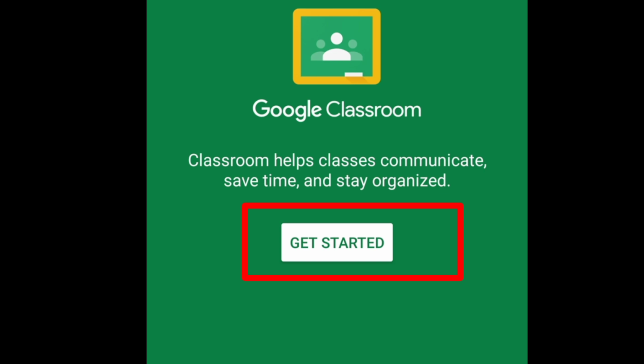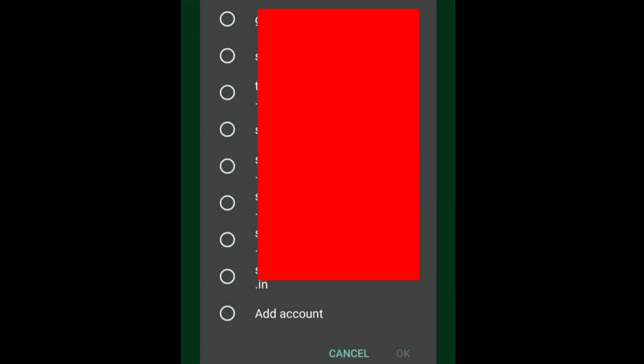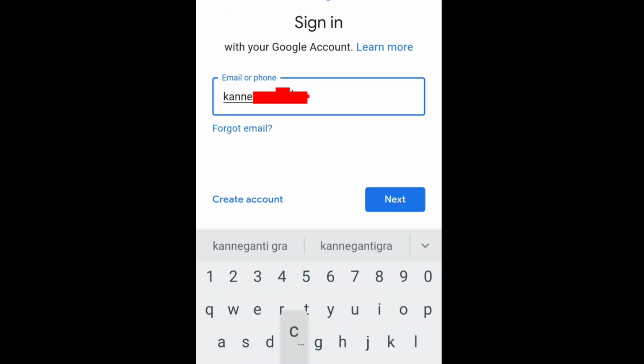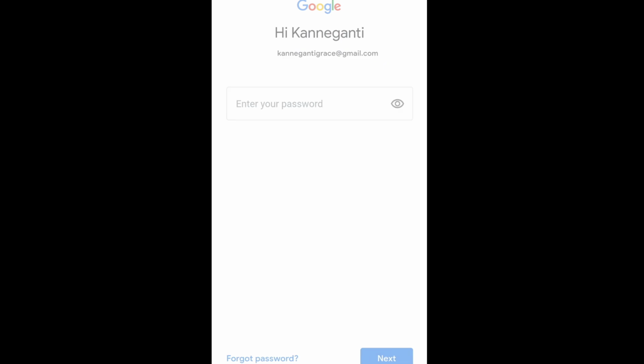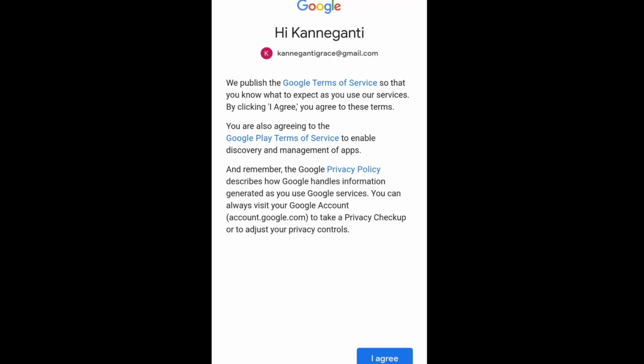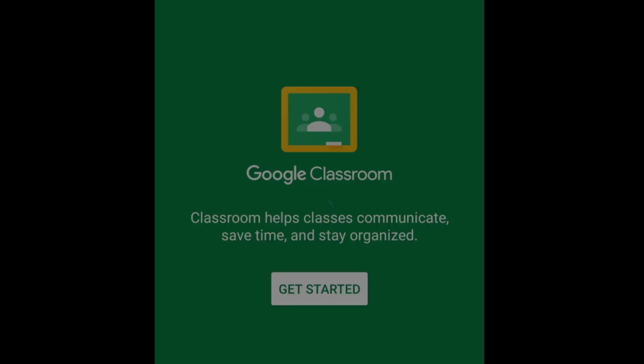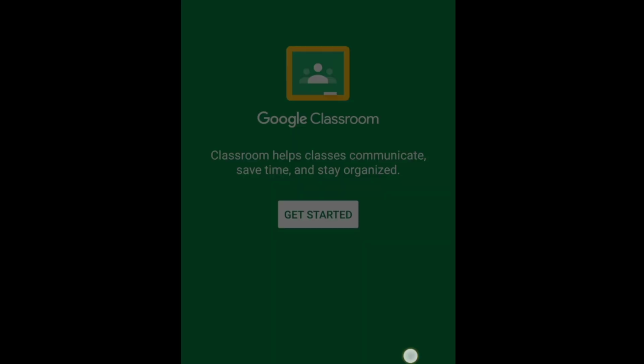Here you get this window and press on Get Started. Then a new window is opened with your previous Google accounts which are already logged in. If you want to join with your account, you can. But if you are a student, click on Add Account and give your email ID which has been sent by your school and press Next and give your password which has been sent by your school. When you sign in correctly, you will get the window and click on Get Started.